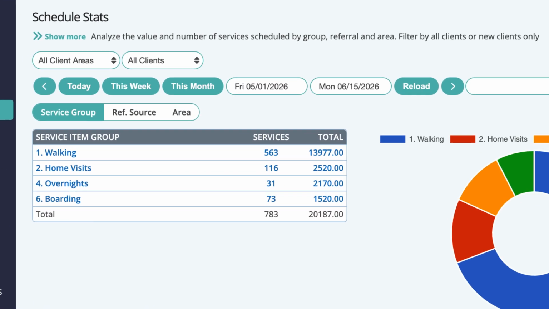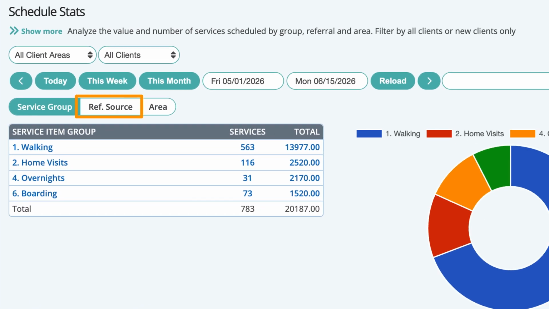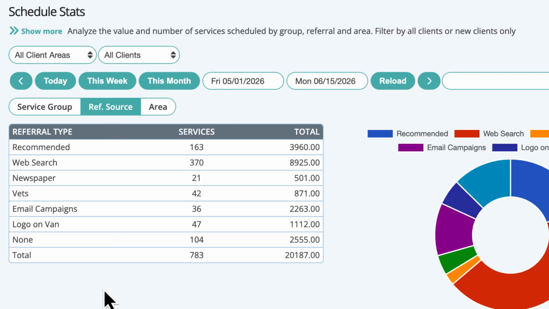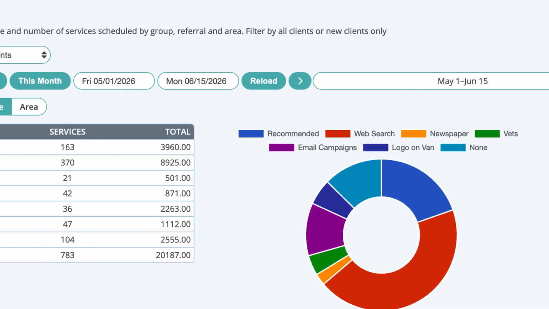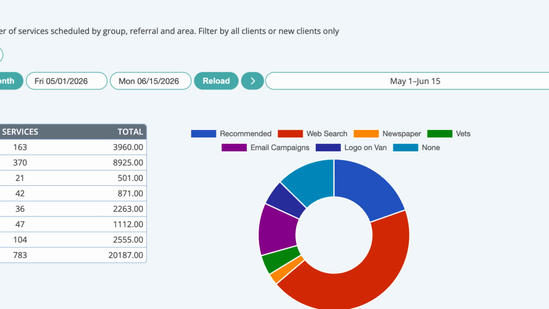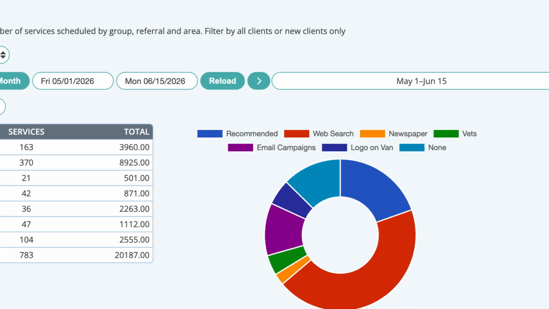Back in the Schedule Stats report, the second option is viewing your clients by referral source to see how clients found your business over your selected date range. Referral source reporting can help you understand which marketing activities or recommendations have generated the most revenue. This is a valuable tool for reviewing advertising effectiveness and tracking business growth opportunities.